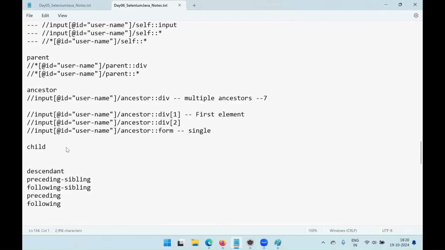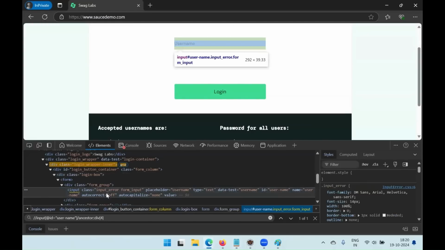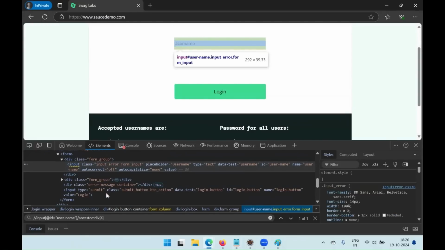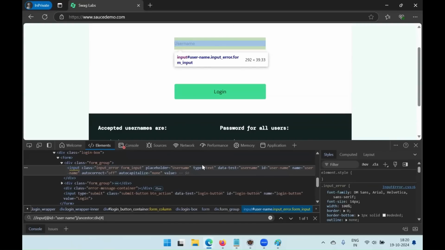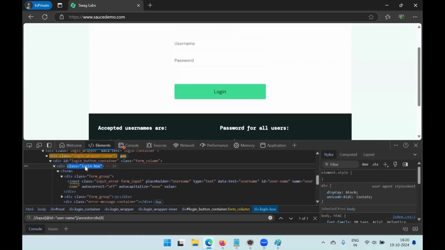Let me try for the child. Ancestors are like multiple, all the grandparents you can think of. So the keyword ancestor you have to use. And if I try for the child element, for showing the child element, I have to take some other attribute in this case. So the input is not having any child here. So let me switch to a different element. So I want to find the locator for this first of all.